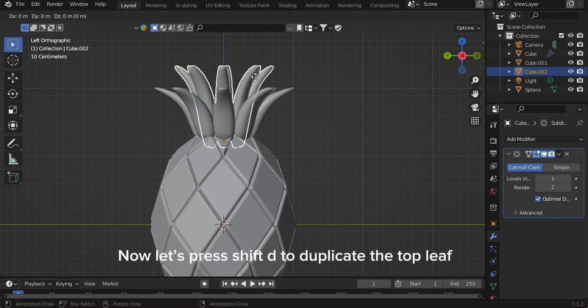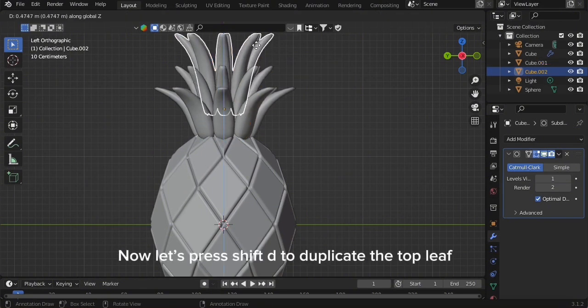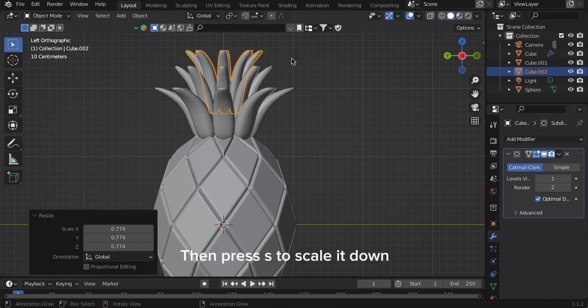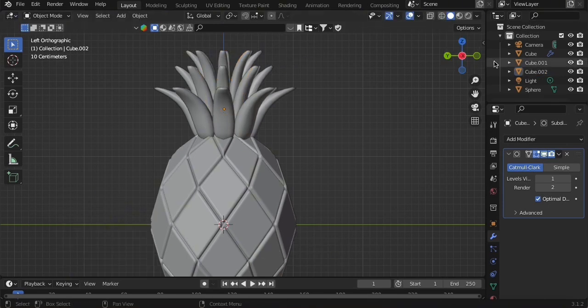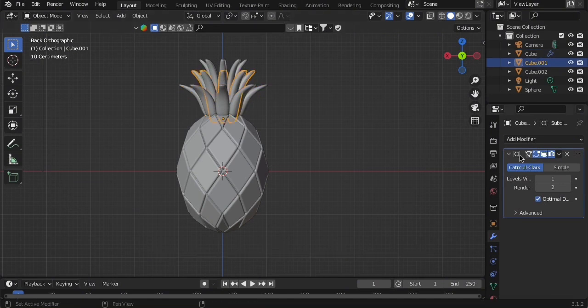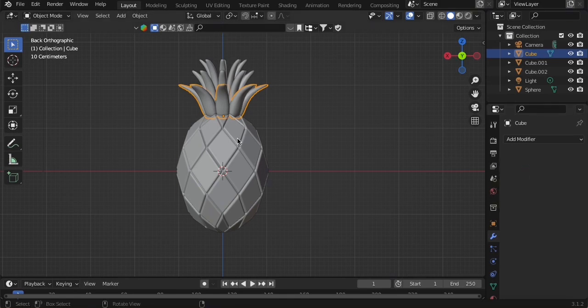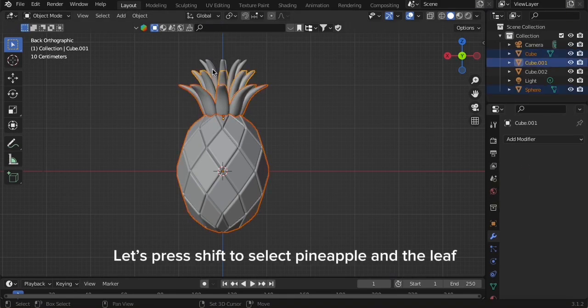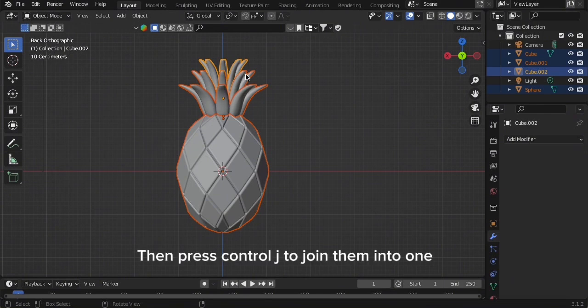Now let's press Shift D to duplicate the top leaf. Then press S to scale it down. Okay, let's apply all the modifiers of the leaf. Let's press Shift to select pineapple and the leaf. Then press Ctrl J to join them into one.